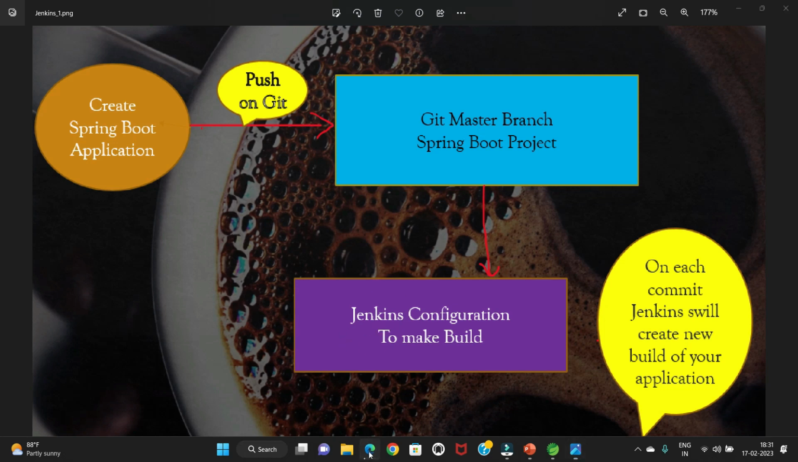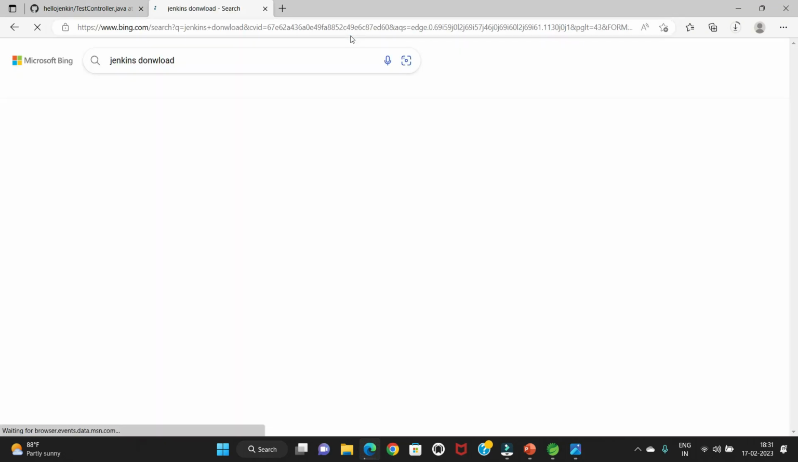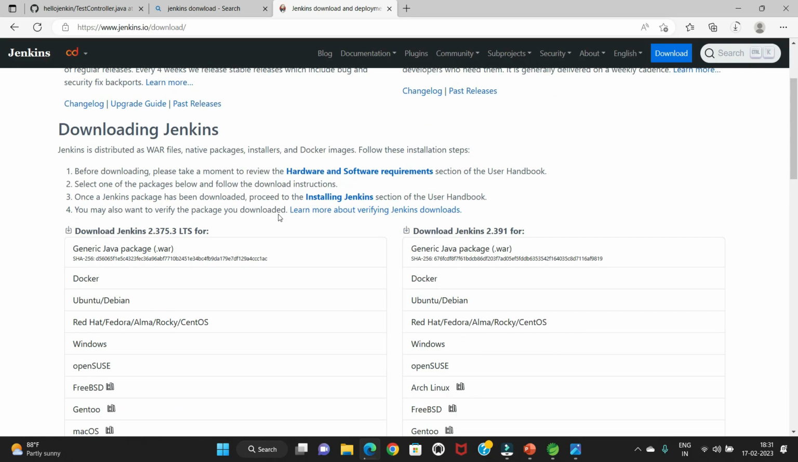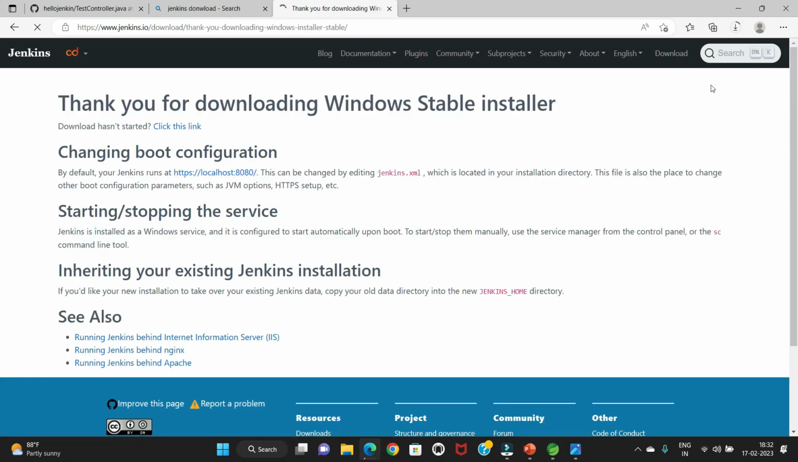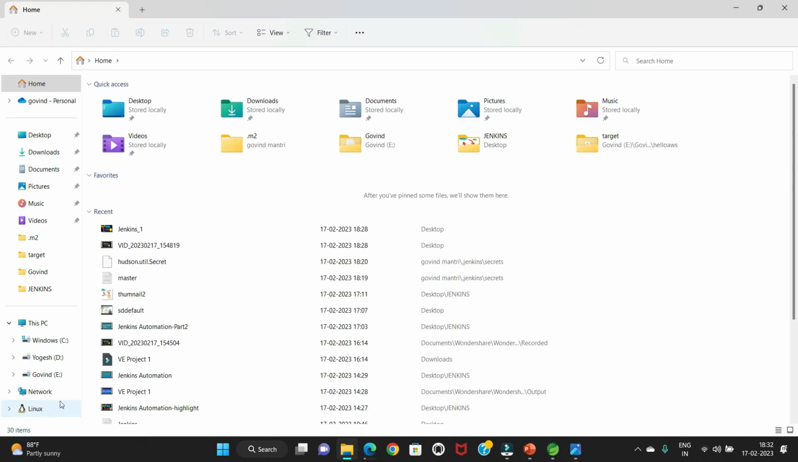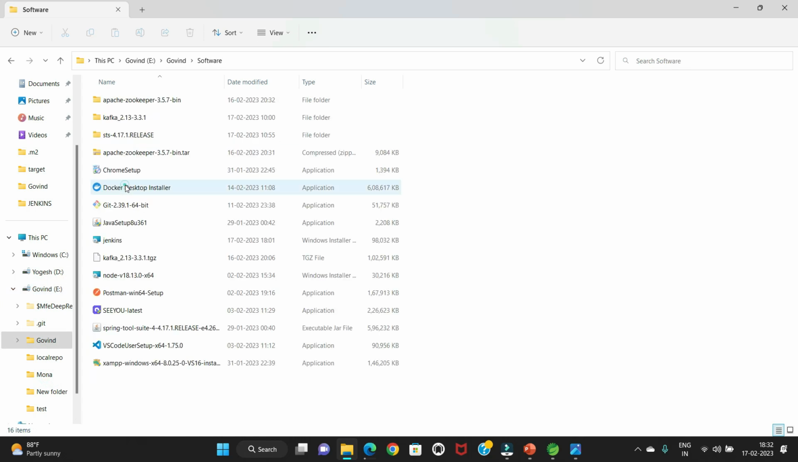To install Jenkins, open a web browser and type Jenkins download. This is the first link, the official link, click here. Whatever operating system you are using, you can download for that operating system. I am using Windows, so that's why I click here. Downloading will start directly. Downloading started, but to save time I already downloaded this application.